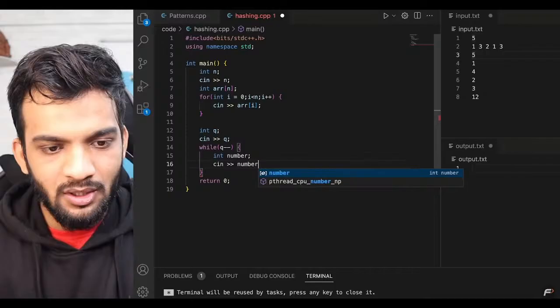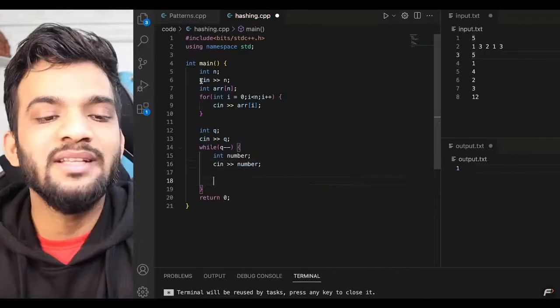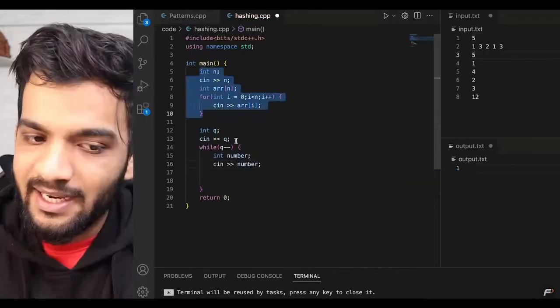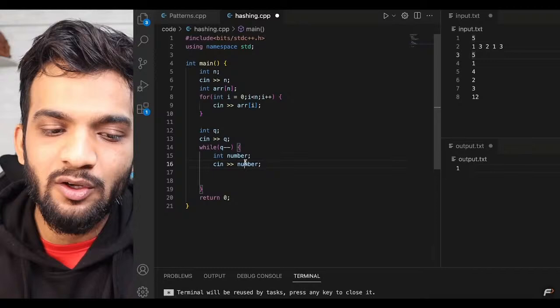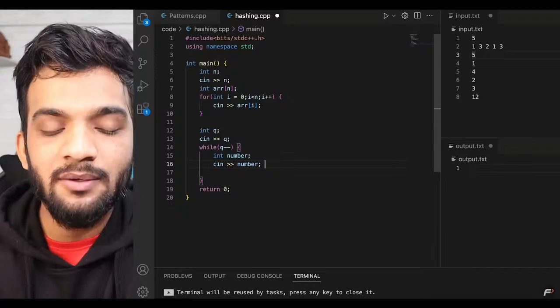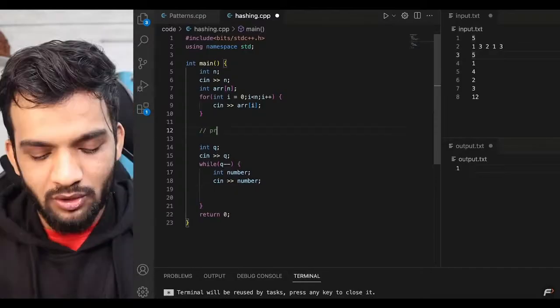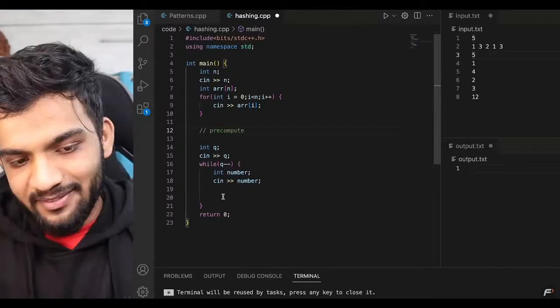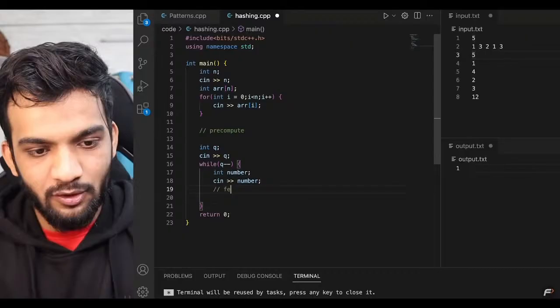So this is what is the input. First the array, then the queries, and for every query the number. Now you need to tell me how many times the number appears. So this is where you do some pre-compute, and this is the fetch method. This is where you fetch.